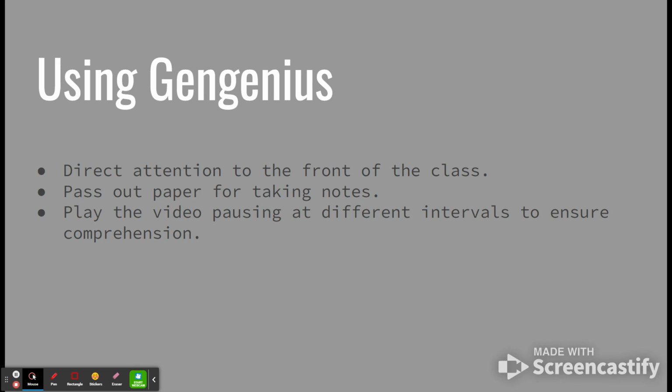And then before I click start, I pass out paper for taking notes. It may have fill in the blanks or whatever. It's provided by GenGenius. They provide note-taking resources, and it's very user-friendly, and it's very scaffolded to all learners. So then I play the video, and I will pause it at key moments at different intervals to ensure that they're comprehending, but also to make sure that they're staying alert and paying attention, because when watching a video, some students will just put their head down because it's not as important to them.